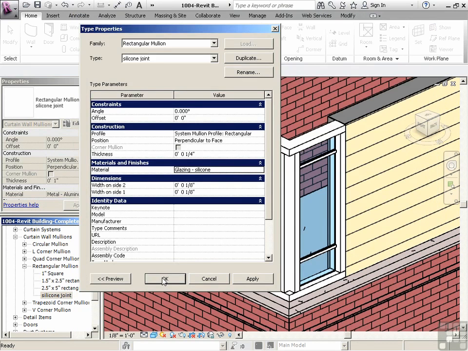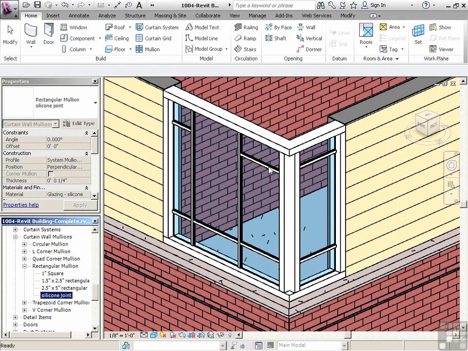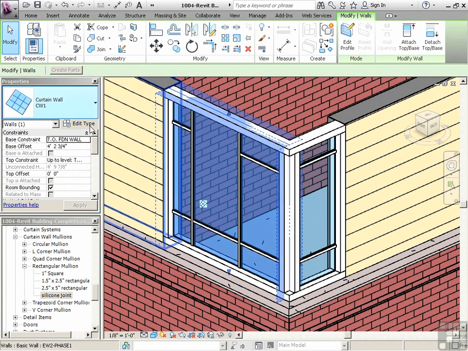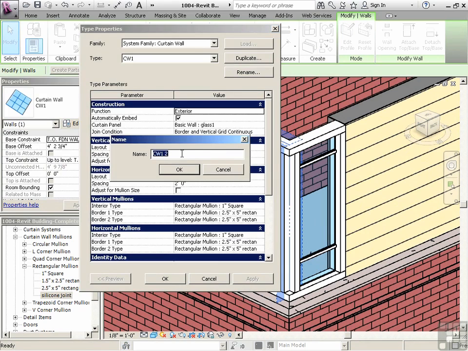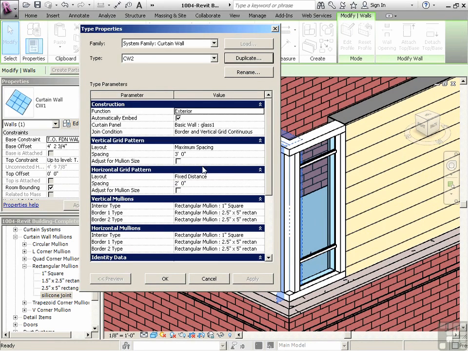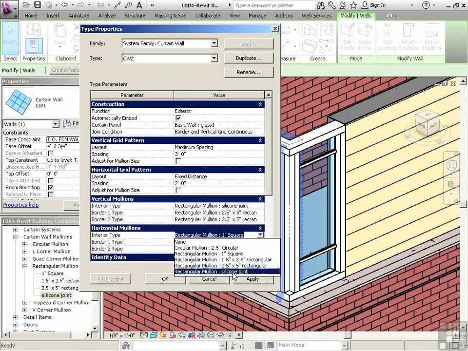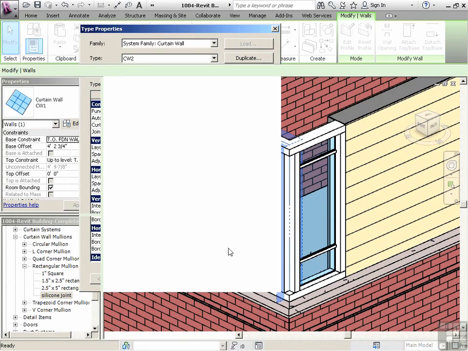And okay. Now that didn't actually do anything to our curtain wall here, so let's click on it. So that's CW1. Let's edit the type and duplicate it and we'll call this one CW2. As the joint, instead of the 1 inch square, we're going to go with a silicone joint for both vertical and horizontal. So let's say okay to that.